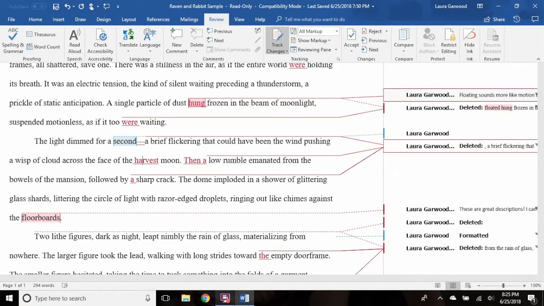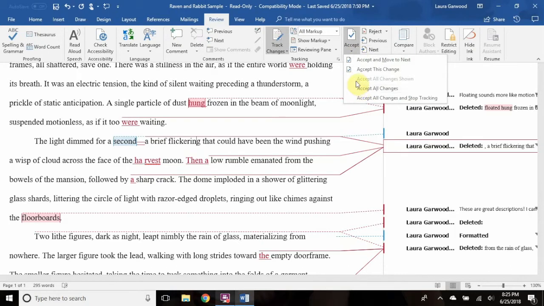So when you have already gone through and you've accepted and rejected all of the changes that you want in the document, then you can go up here and you can click on the little accept arrow. And once you do that, that same little menu will appear, and you can accept all changes all at once. So you don't have to go through and accept and reject each and every individual change. You can do things like just reject the things you don't want, and then go up to the top and accept all changes in the document at once.